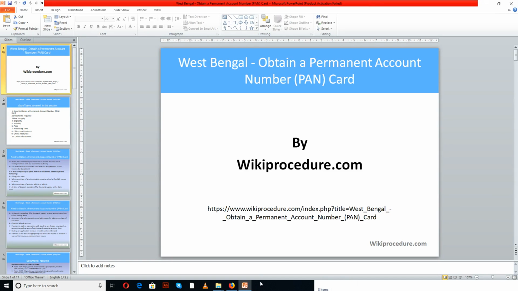Wikiprocedure.com welcomes you for another session on how to obtain a permanent account number PAN card in West Bengal.